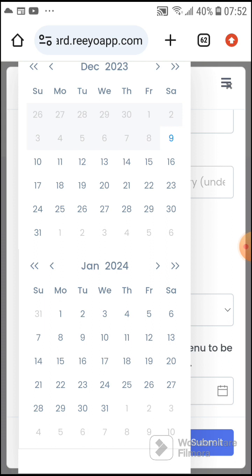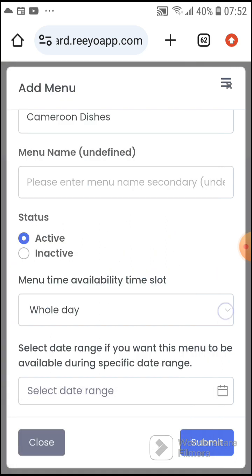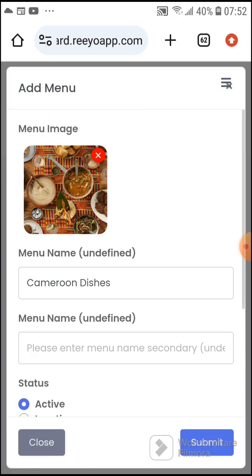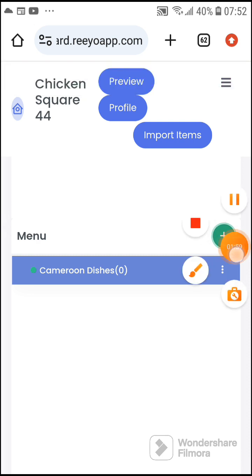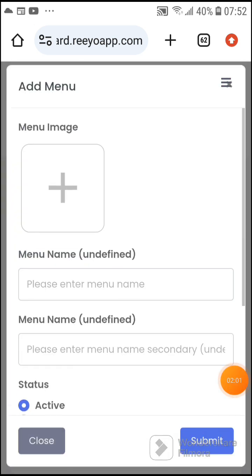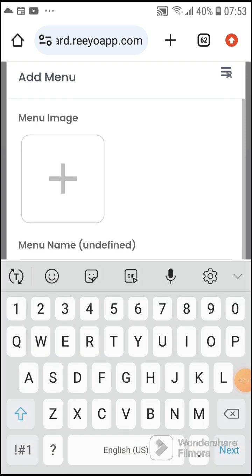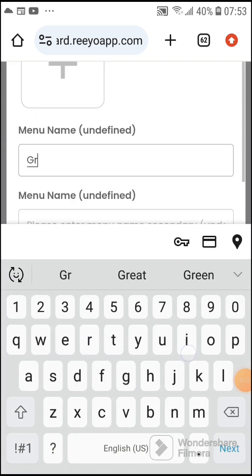Otherwise, if you have no specific date for this particular menu, you want it available round the clock, whole day, you leave it at whole day. And I will show you later how you can turn this off, right? So you click on submit. Okay, so basically that's all you do. Let's add another menu. Sorry about that, guys. Another menu. Let's say grill, right? So you order some grill items.